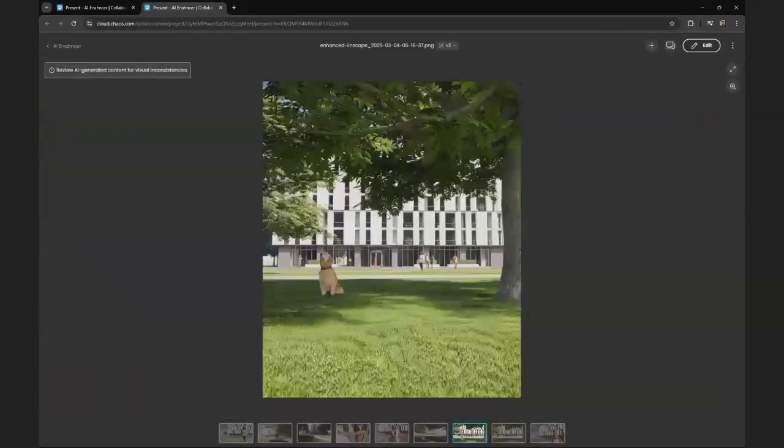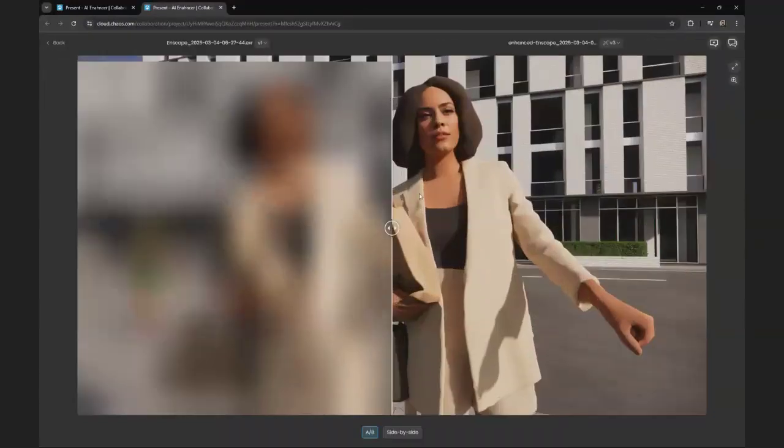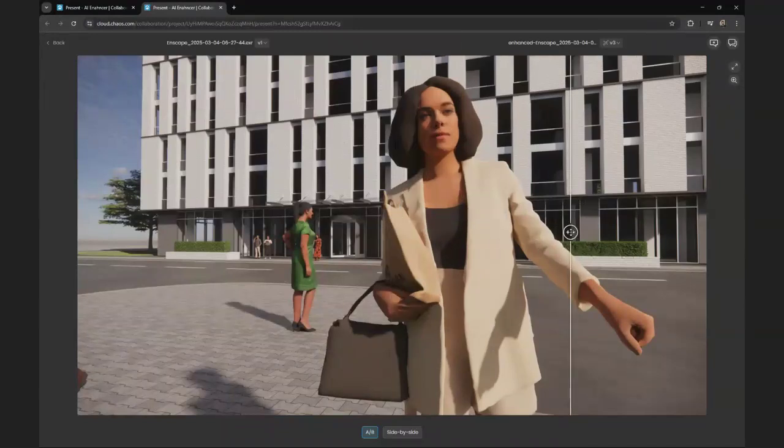Okay. Let's see another image. Maybe the girl over here. So if I compare both of these versions, we can see the original model from very close. Of course, the people are not very highly detailed. And this is normal because we don't want to sacrifice performance in Enscape. And that's why they're optimized. But if we want to have more details, we can just enhance the image and see the result. This is the enhanced result on the clouds.